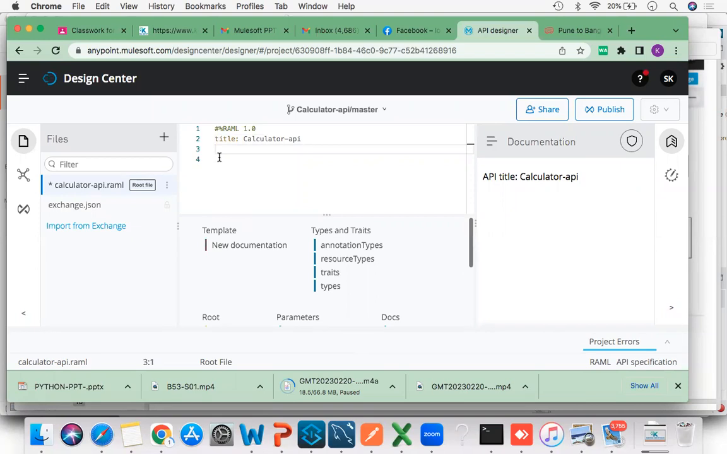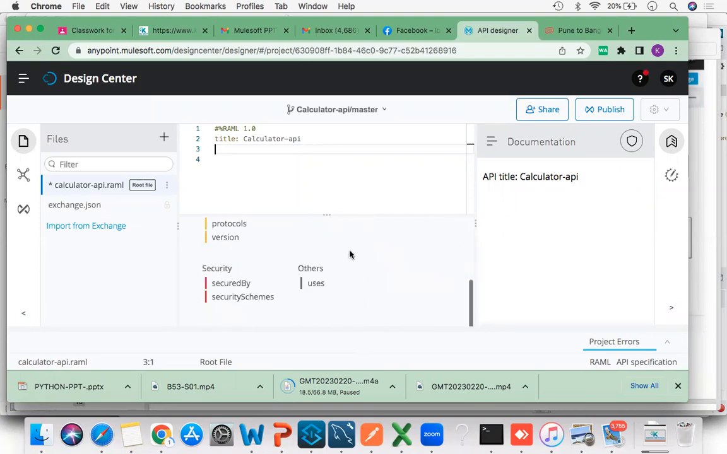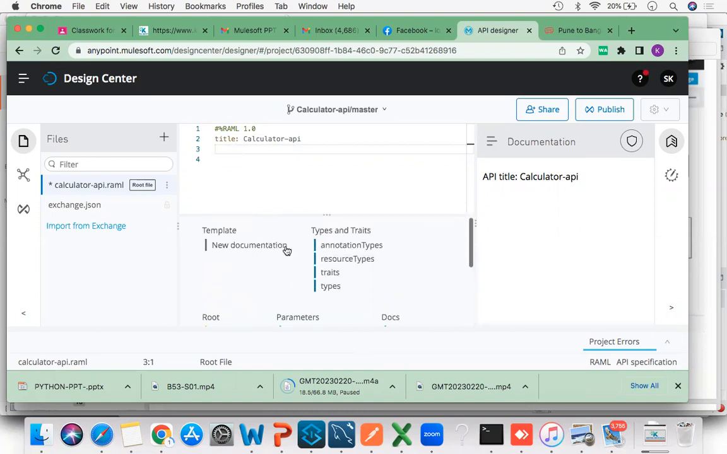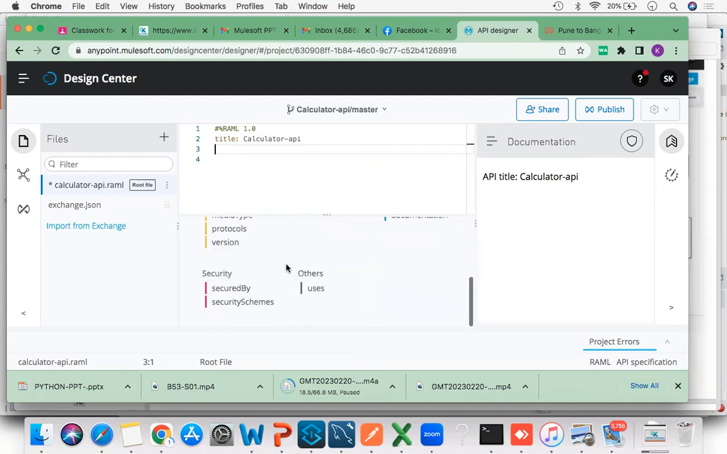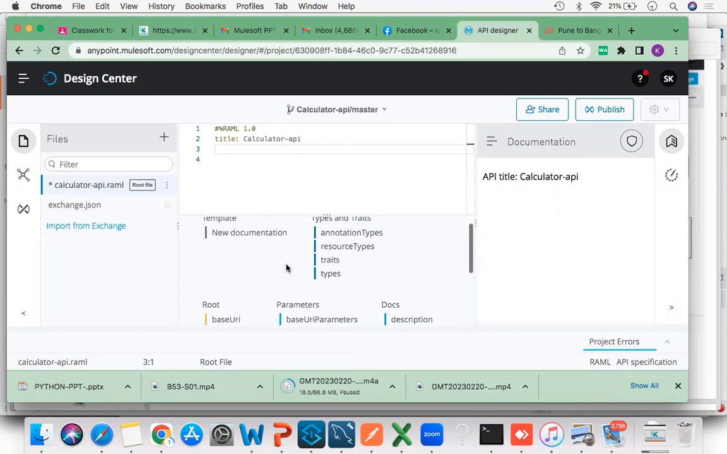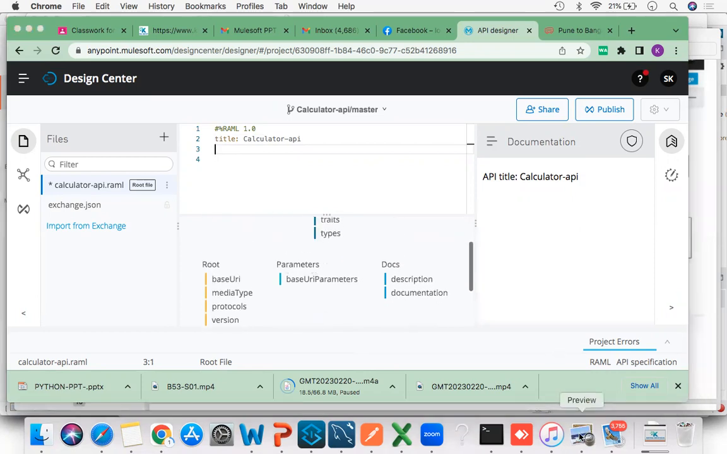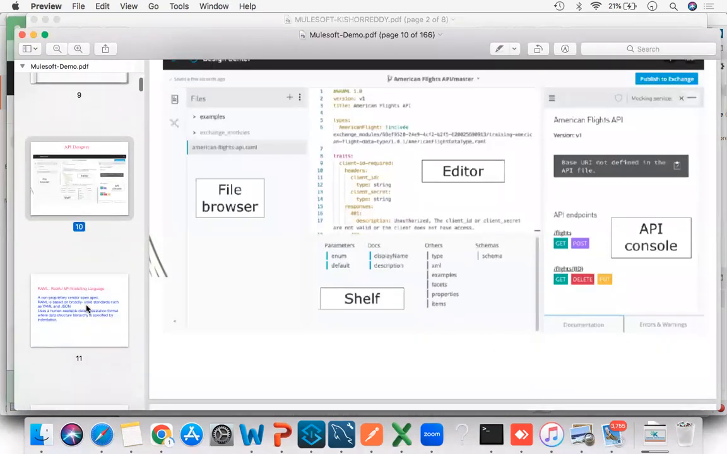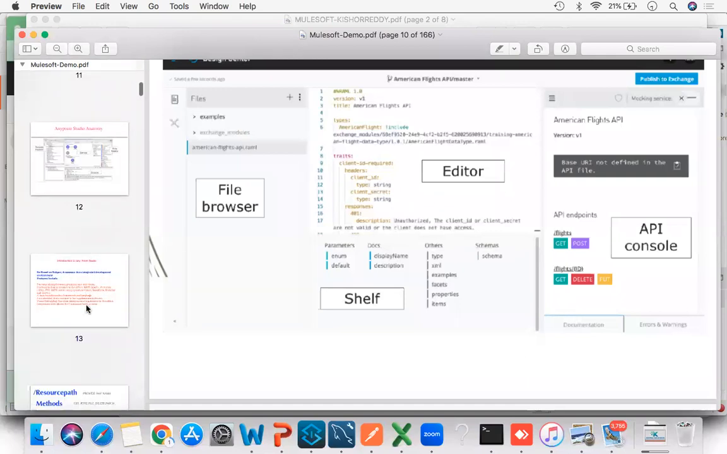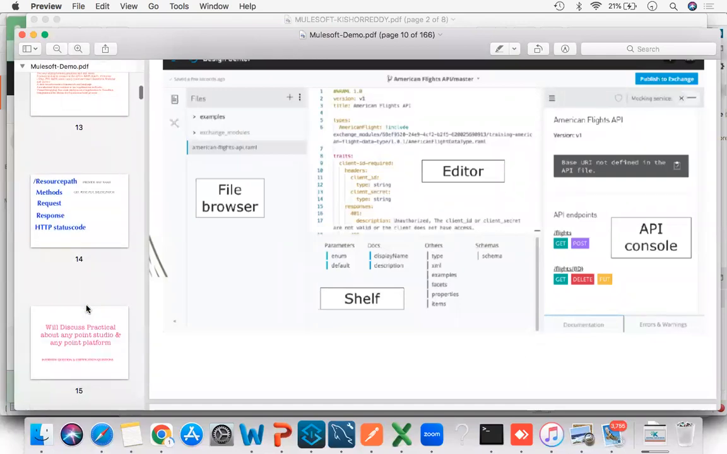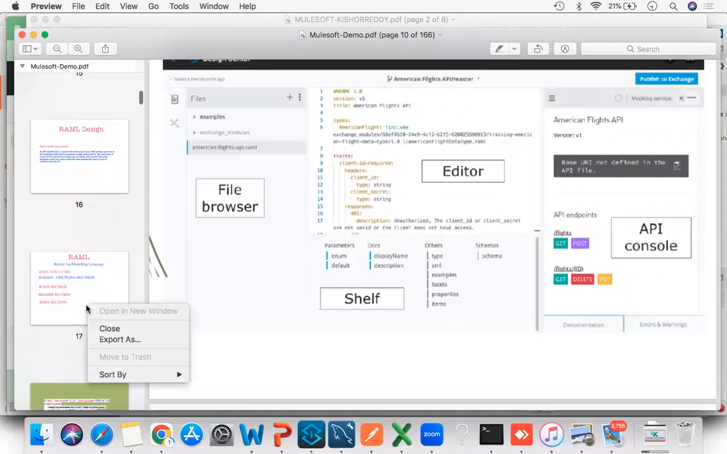So that means in this place, you can use any of these things. Understood? So it is giving intelligence. By using that, we can construct very easily. We are not going to write any kind of code. Now, in RAML, we have 3 sections: root section, header section, and then body. I'll show you that.